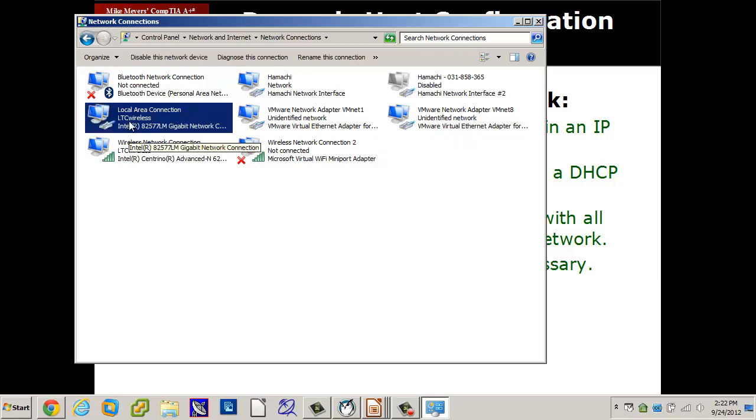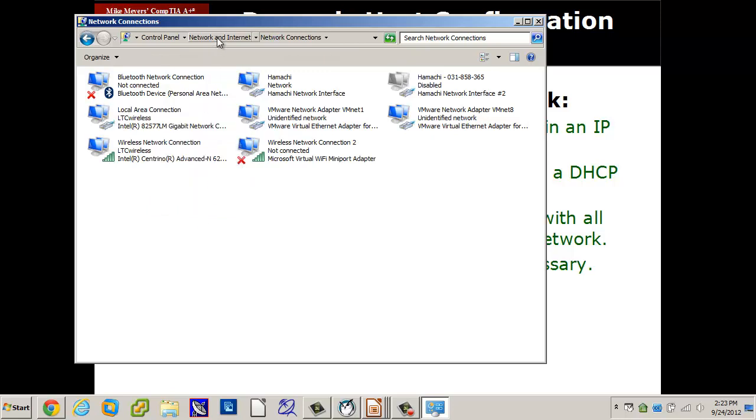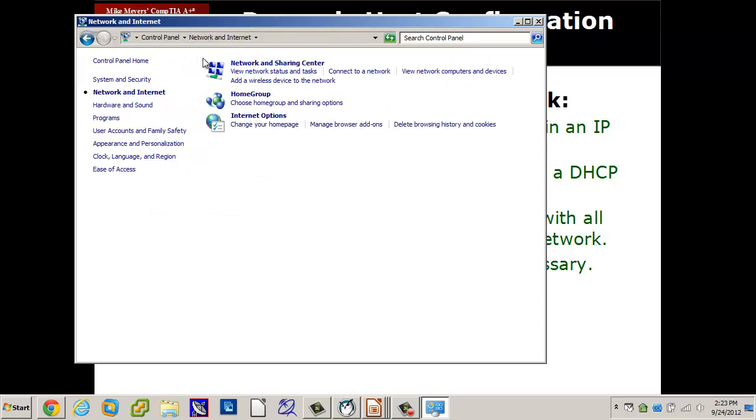It says LTC wireless. No, this is my wired connection. The little picture of the wired sort of gives it a hint. If I look at my wired connection right now, I can right-click on here and then go to Properties. So again, let me back up a bit. Network and Connections, Network and Sharing Center.